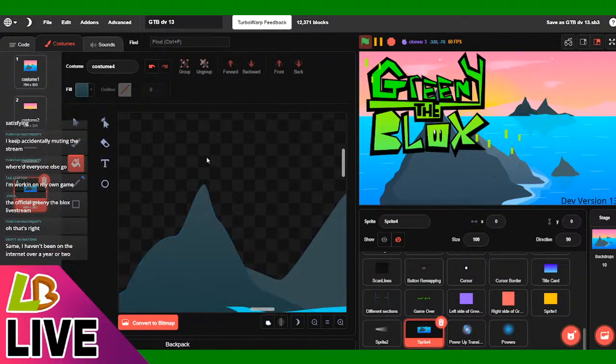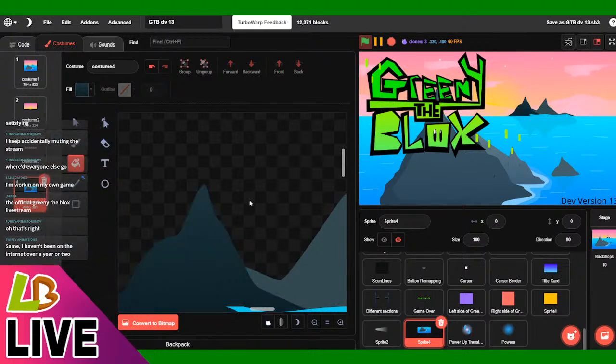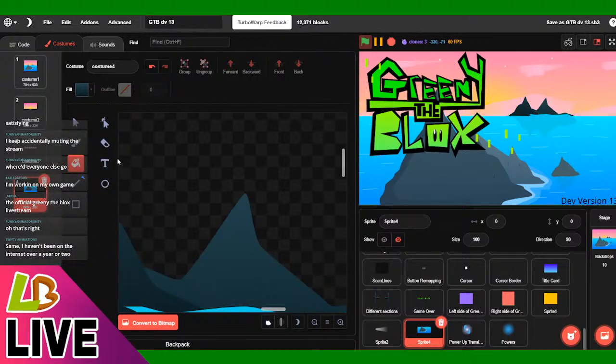Let's color this. That should be a darker color because it's farther away. Yeah, that looks good. And then we can have this one be lighter.